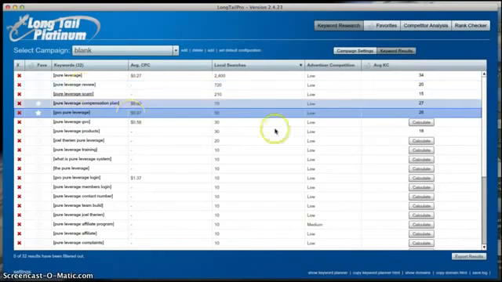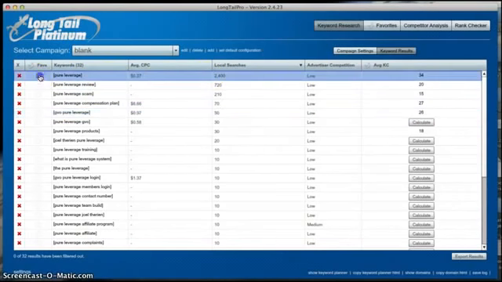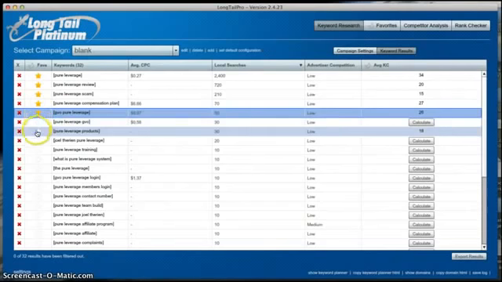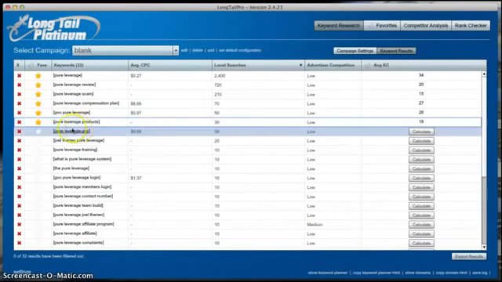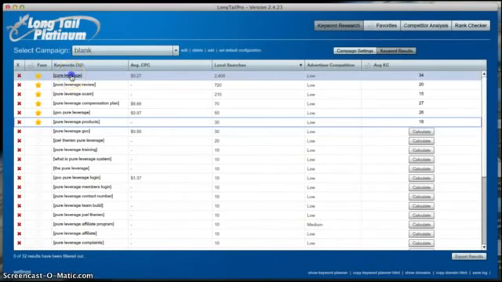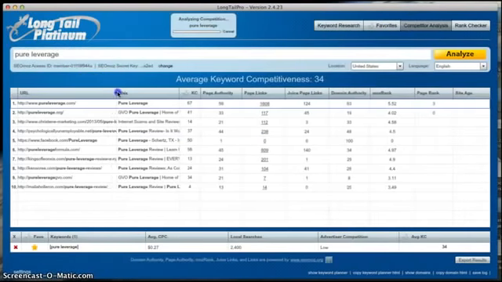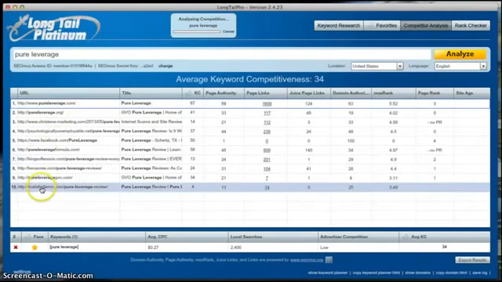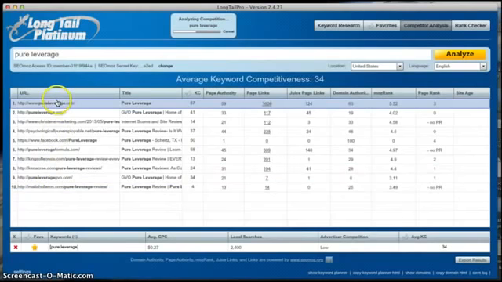Now, some other features that I really like is that if I want to save these, I can click this star and it'll favorite it. So it'll put it into my favorites list, and I can always export these into like an Excel file. I can download them and export them. Another thing I like is you can actually click on one of these keywords. If I click on pure leverage, it's going to bring up the top 10 search results that are in Google. So now I have an even closer look at the top 10 websites that I need to beat, and it gives me all these measurements.